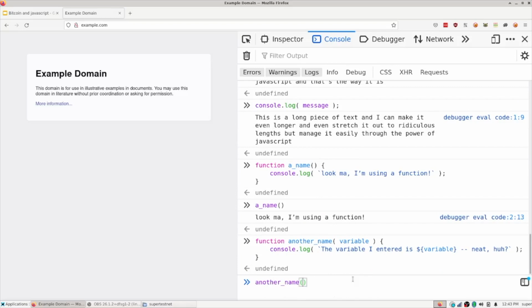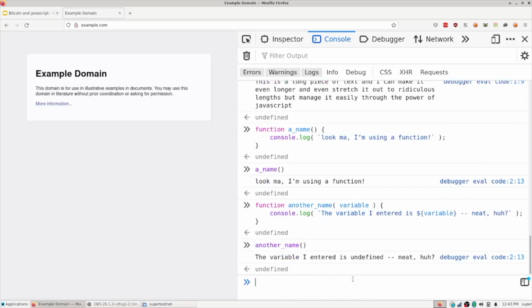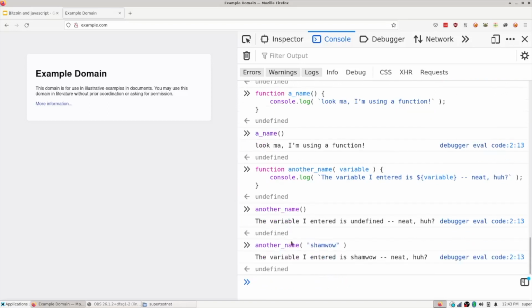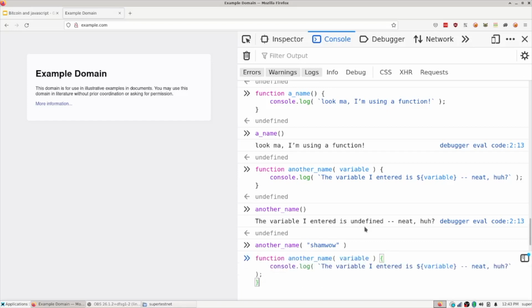And if I don't specify a variable, what happens? Well, we get the variable I entered is undefined. Neat, huh? Because I didn't specify what to put in there as this variable word. But let me do that again and put in the word, I don't know, ShamWow. Now it says the variable I entered is ShamWow. So you can see you can add elements to your code.